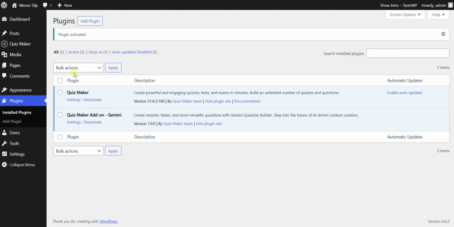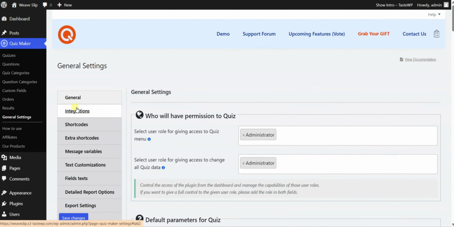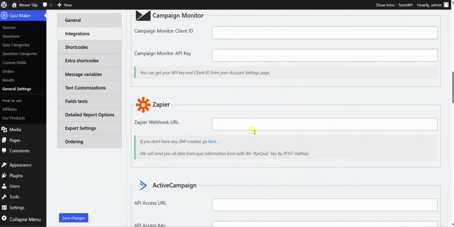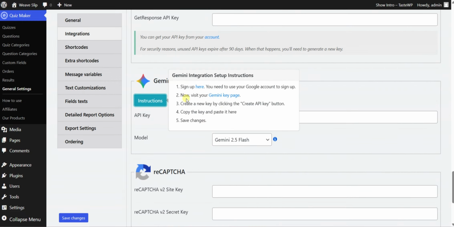After activation, we need to connect it with our Gemini account. To do this, I will go to the Quizmaker General Settings and navigate to the Integrations tab. Here you will see Gemini listed along with simple instructions.